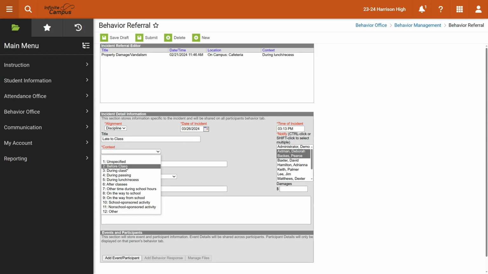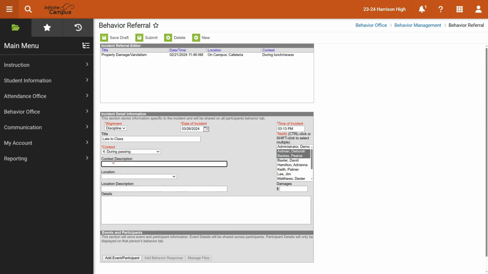Then we've got context, and these will be decided by the school district. But we've got here, let's see, before class. I guess technically it's during. Let's see, on the way to school, on the way from school. I'll say during passing. You can see how there's a gray area between some of these. What's the description? The student was late to class by more than 5 minutes without a pass.